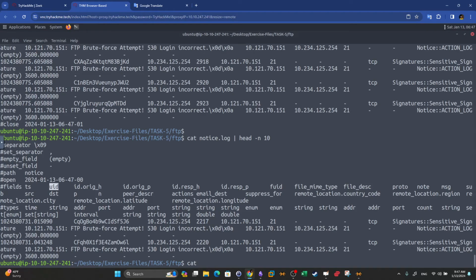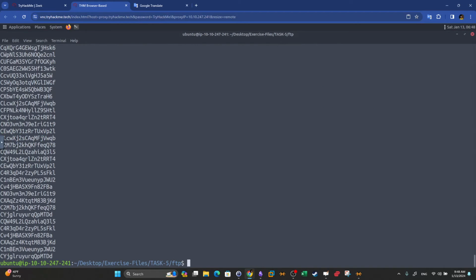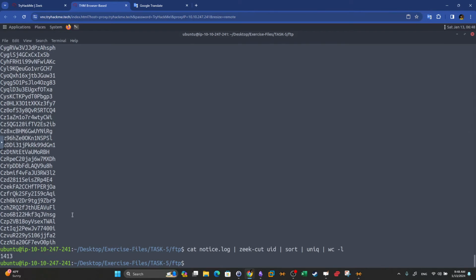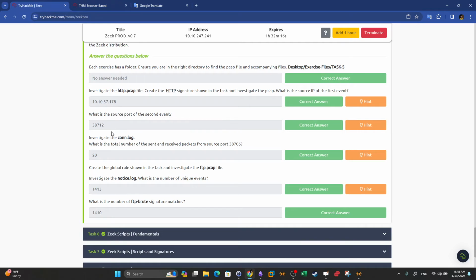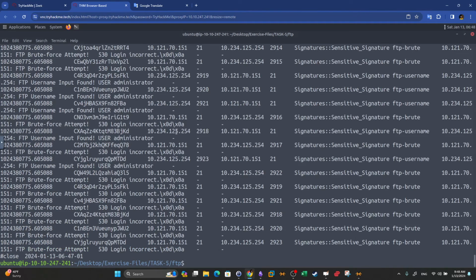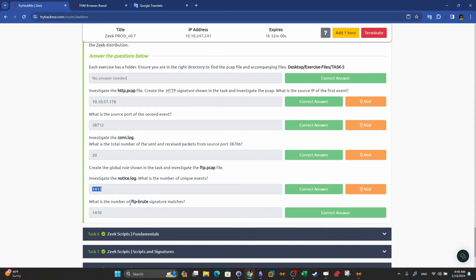So cat notice log, and then zeek-cut UID. Okay, we're going to sort and eliminate the duplicates. So to count them, we're going to use wc -l, and we have 1413 unique events. What is the total number of FTP brute signature matches? For that, we're going to have to take a look at the signature file. We want to extract the number of FTP brute signature matches.